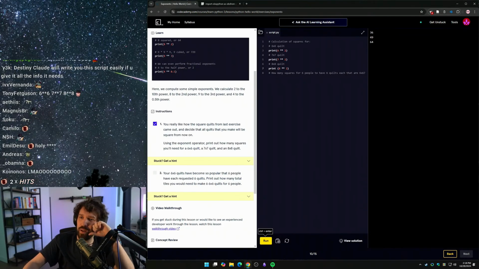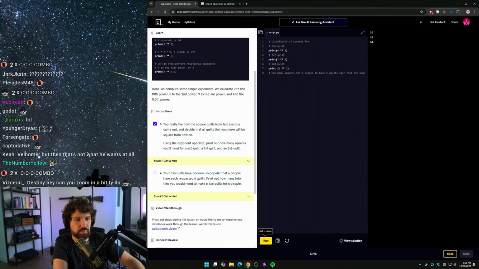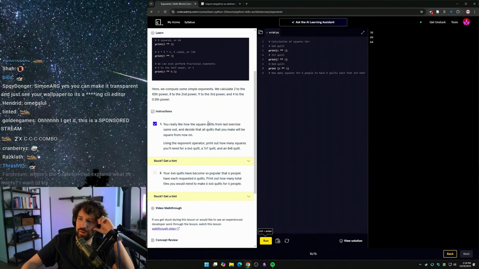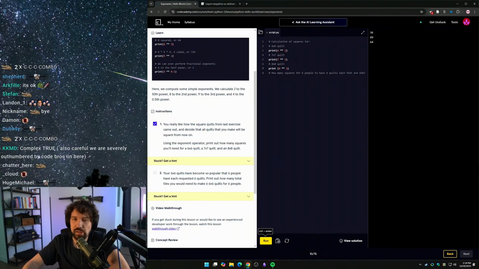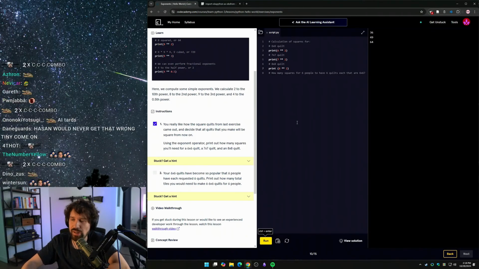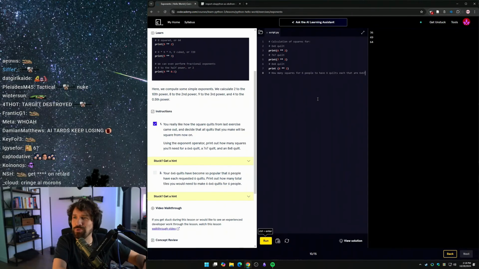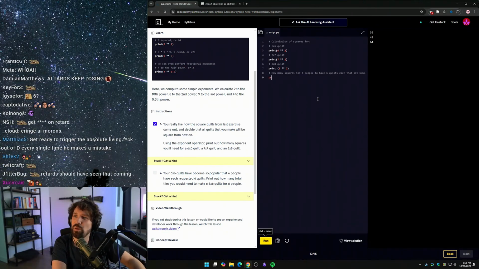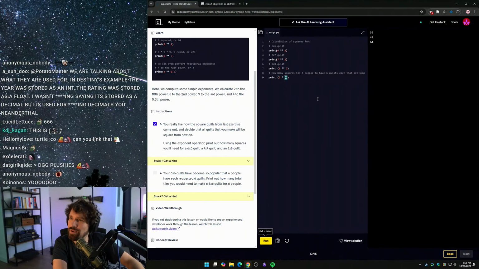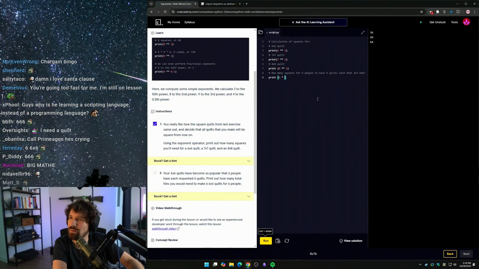Your 6x6 quilts have become so popular that 6 people have each requested 6 quilts. Print out how many total tiles you would need to make 6 6x6 quilts for 6 people. Holy shit. We need to print 6 times. Does it do order of operations? Can I have parentheses in parentheses? I feel like that's probably not it.